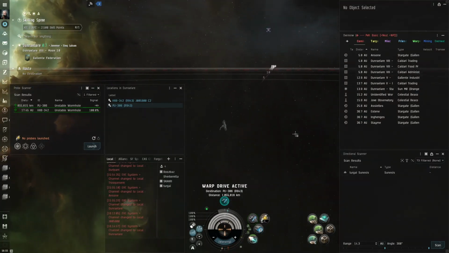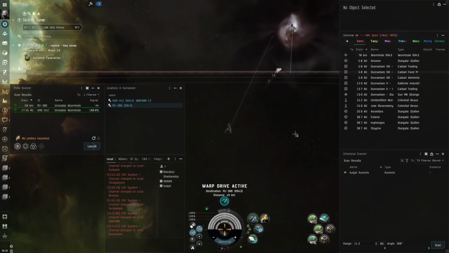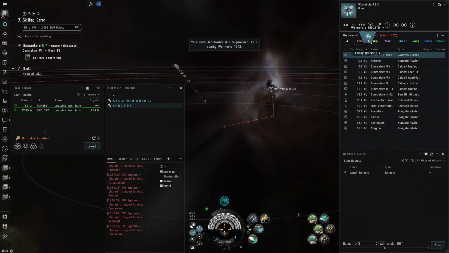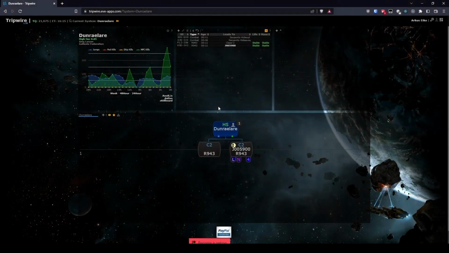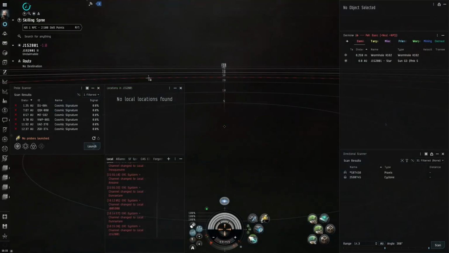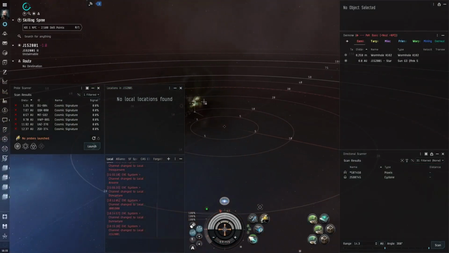And Tripwire should probably know what we're about to do here, so it's not going to prompt me. So if I just jump straight away, go back to Tripwire, and this should just automatically update, knowing where I am. Come on, there we go, beautiful. So we've got a high sec static, which is probably the hole that we just came through. There's a couple of guys in here, a Praxis and a Cyclone.